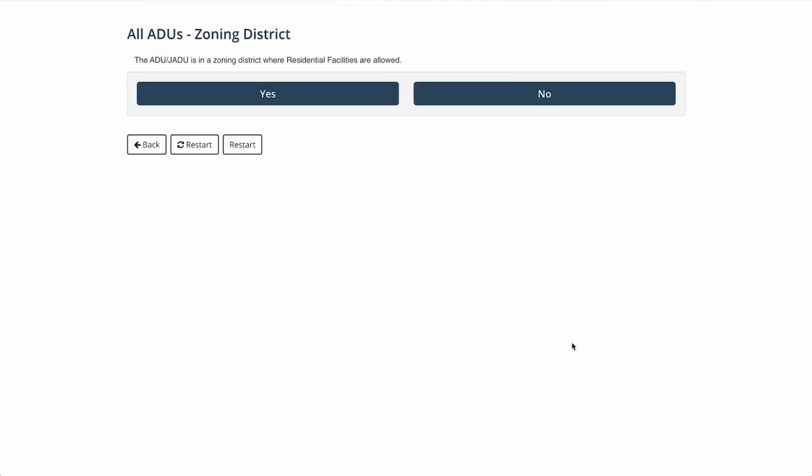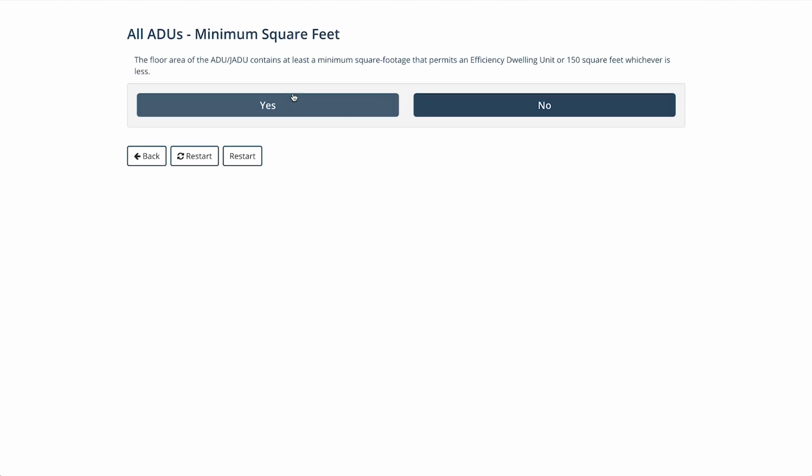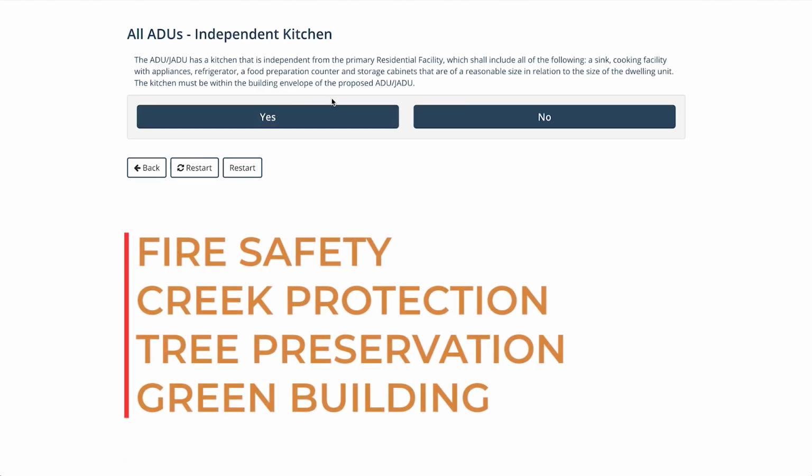Now you must complete the ADU questionnaire. ADUs may only be granted if you can answer yes or not applicable as shown to each of the following questions related to your project. At any time, you can click the back button or restart to start over.